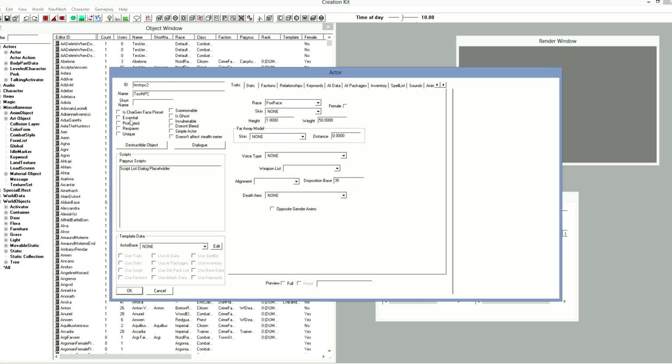Next thing you want to do is either set it to Essential or Protected. Now Essential NPCs cannot be killed under any circumstances, and Protected NPCs can only be killed by you. You also want to set the NPC to Unique so that the game knows there's only one of that NPC. And I'm going to go ahead and make it so that it doesn't affect the stealth meter, so that it does not get in the way when you're trying to sneak around.